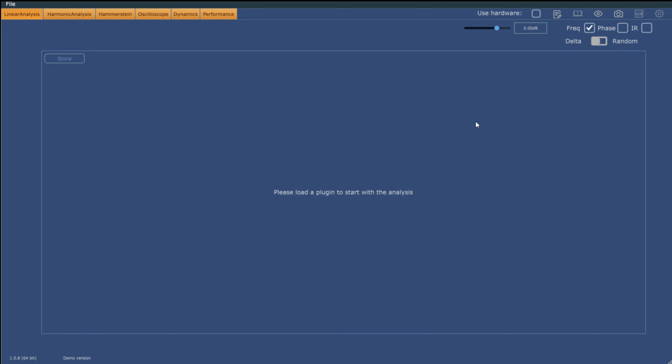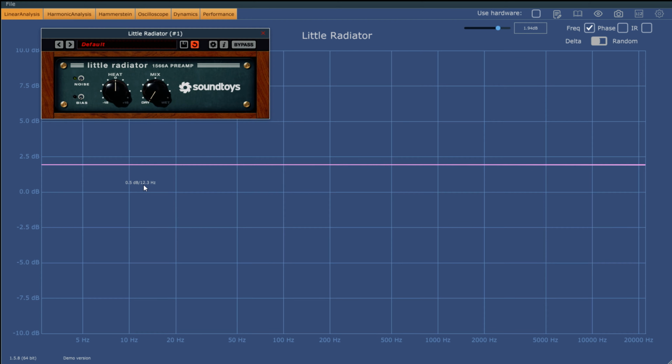And let's go. Since we want to recreate what a preamp would do, we need some examples and we need to understand what a preamp does to our sound. We're going to take two points of comparison. The first one is going to be Little Radiator by Soundtoys, and it is recreating a preamp.